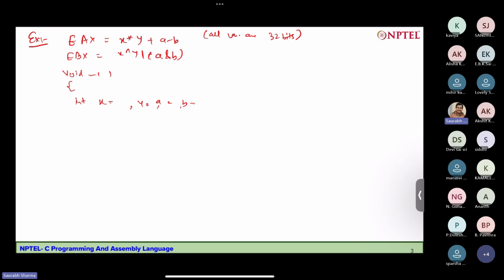So like I am just giving 1, 2, 3, 4, and then we perform it using assembly language. For that, we first move EAX into X, then we move Y, because we will get a 64-bit integer.